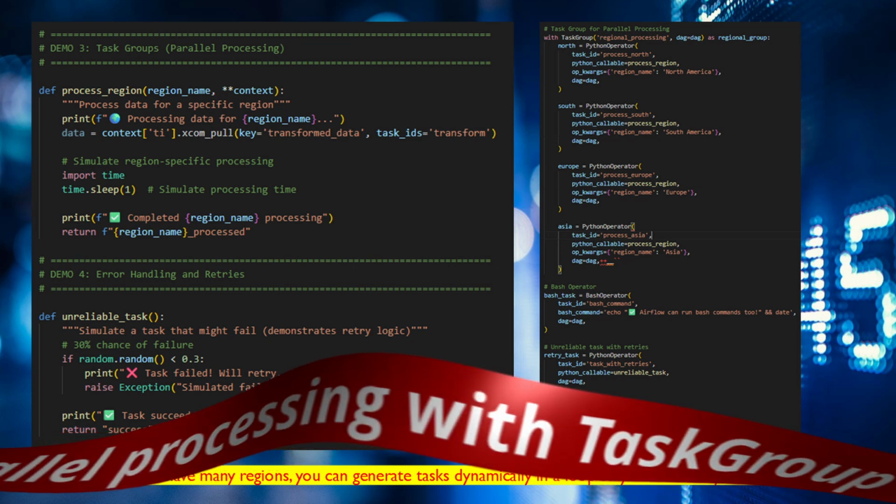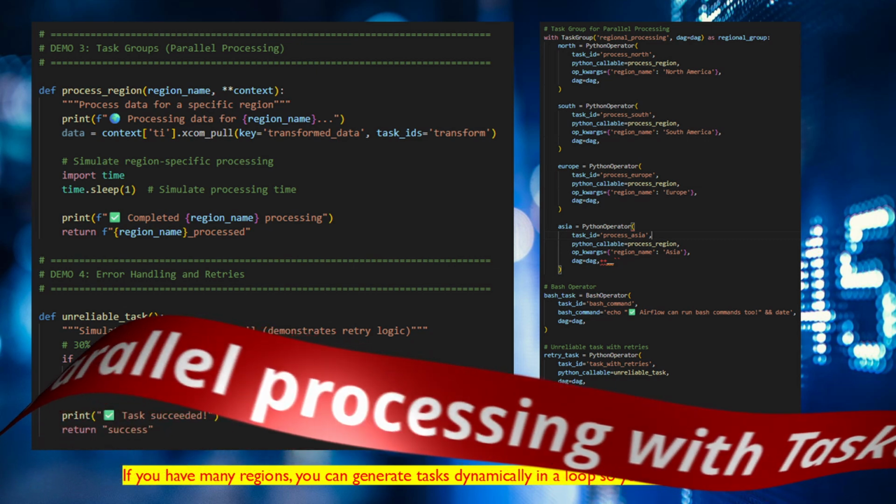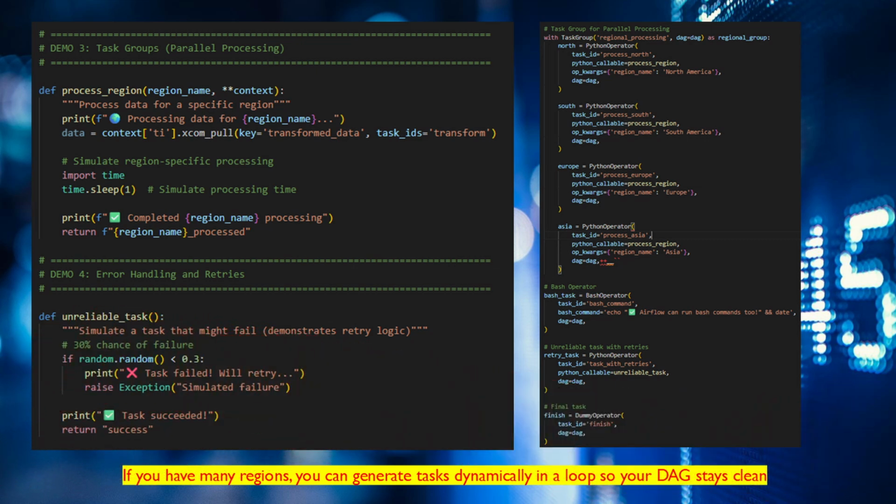Now we demonstrate parallel work with a task group called regional processing. Inside it, we define four tasks: process north, process south, process Europe, process Asia. They all use the same process region function but for different regions. Task groups help you group related tasks visually in the UI and run them in parallel. Imagine processing different countries at the same time.